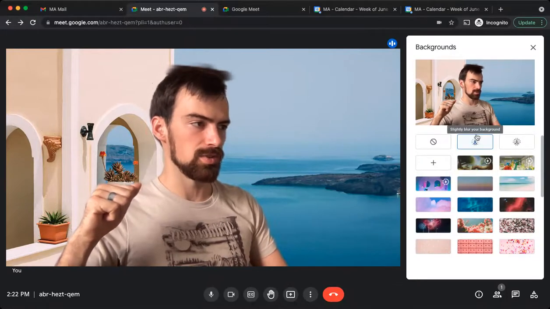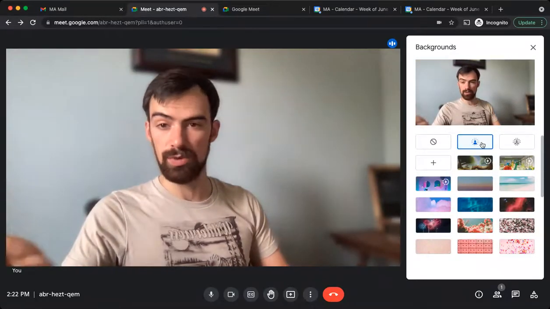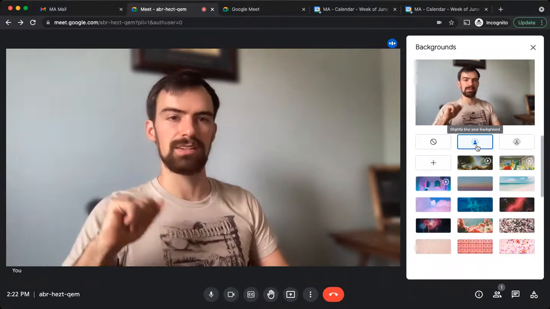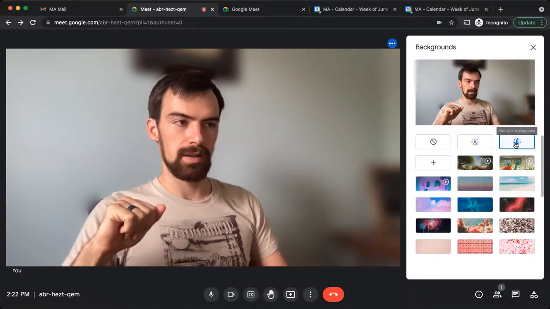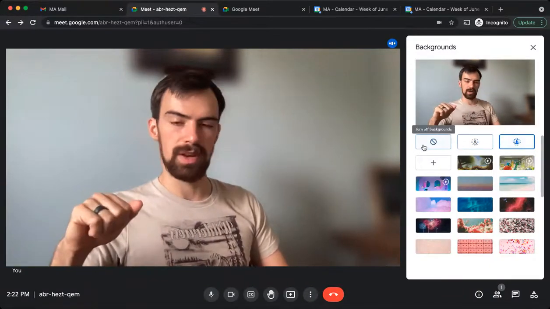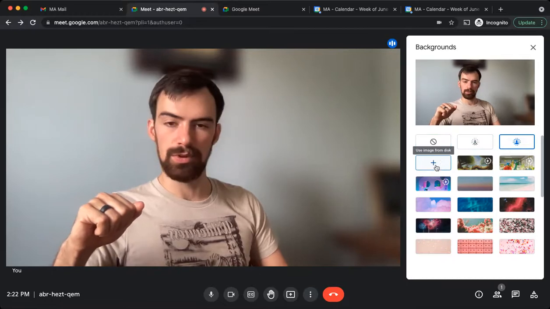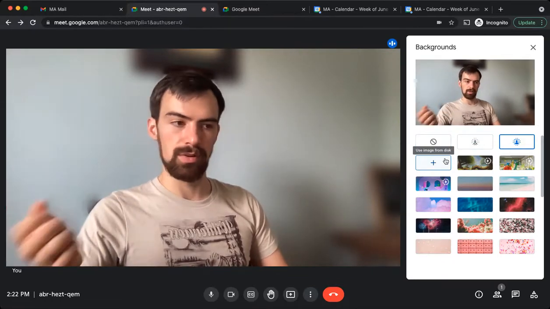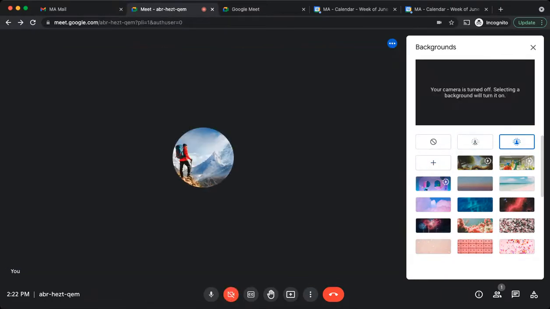You can also choose just to blur your background, which is really helpful because it's a little bit less distracting, a little bit more muted, and perhaps a little bit more professional depending upon your setting. You can also upload your own images from your desktop as well.